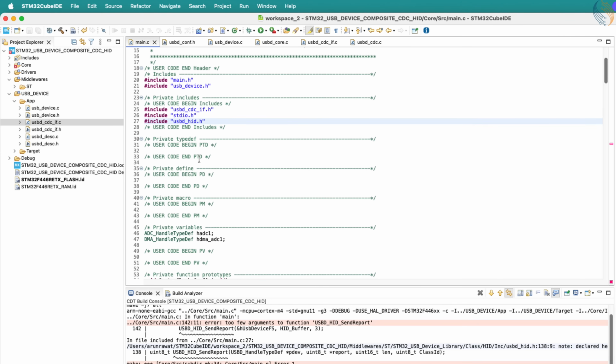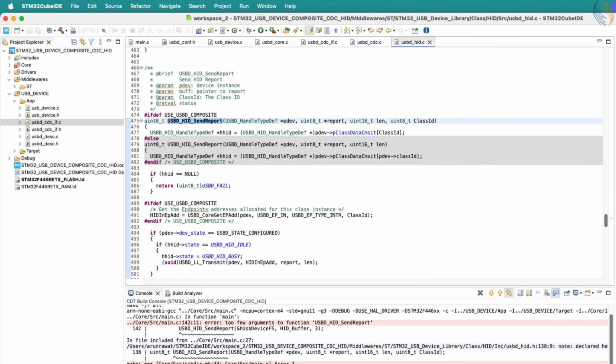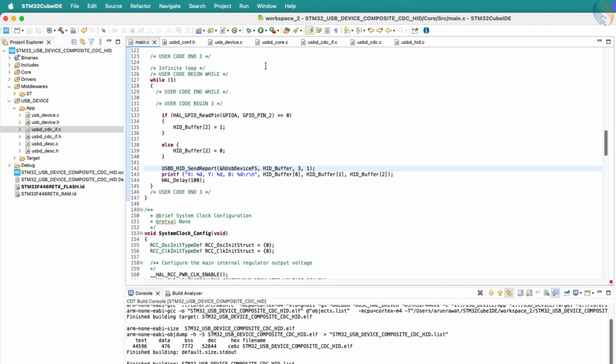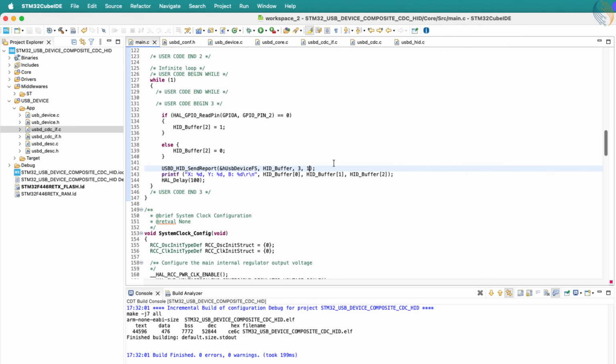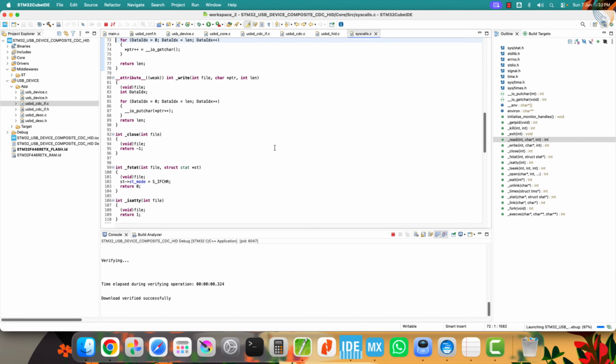We still have one more error, and this time it is in the HID send report function. Just like the CDC functions we fixed earlier, this function also requires the class ID as an additional parameter in composite mode. We will pass class ID 1 for HID. Now let's build the project again, and there are no more errors. Let's flash the project to the board.